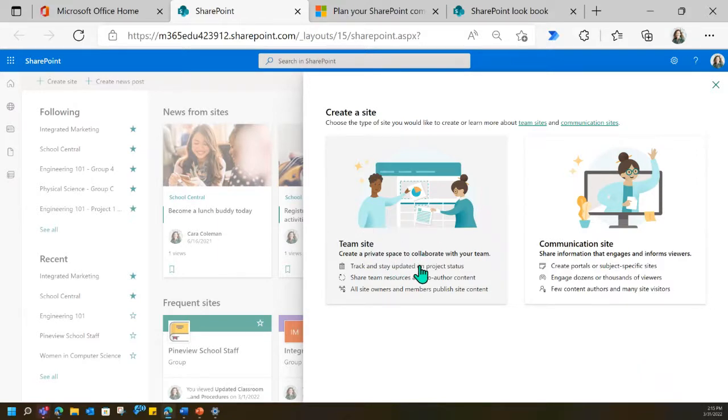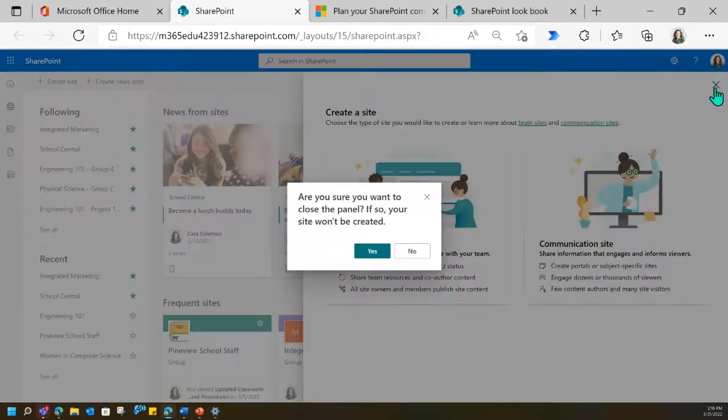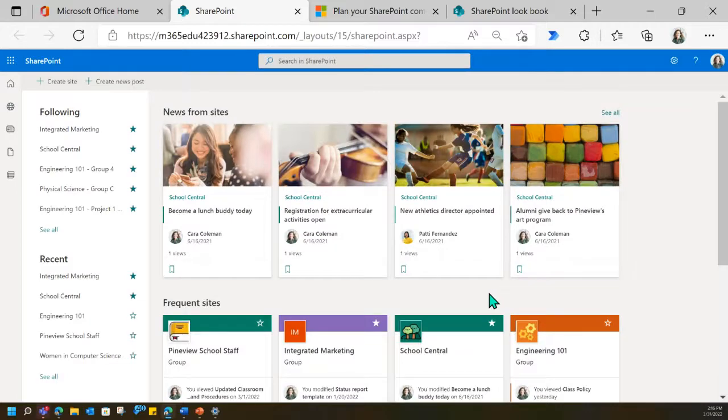And it's more collaborative because it's connected to a group. Now, communication sites also have many more pages because most users are consuming the content. While in team sites, as I've been saying, it's more collaborative. You're grabbing those resources that you need on an everyday basis. So that's a little bit of a refresher on the two.